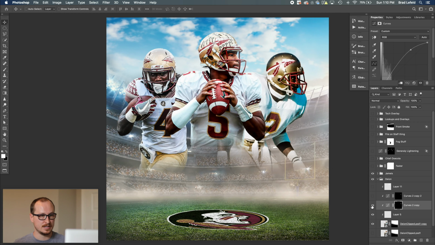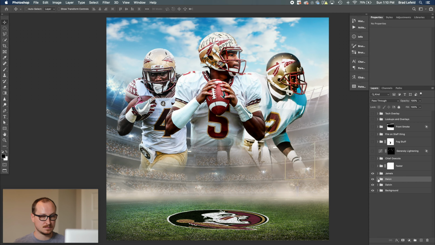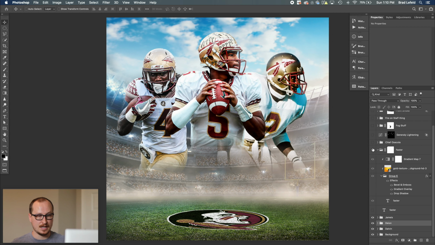Then I set up a curves layer to brighten his face up and to brighten up the face mask as well. Then I added another white layer on top of that for the sides of him based on where the light would be coming from. So those are the edited photos of the three players I chose for this. I then added some text.